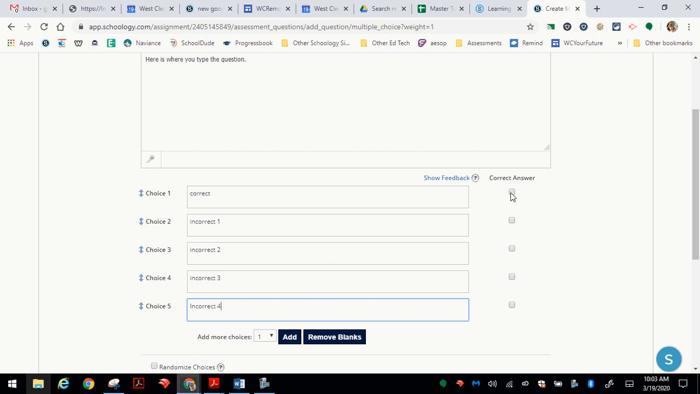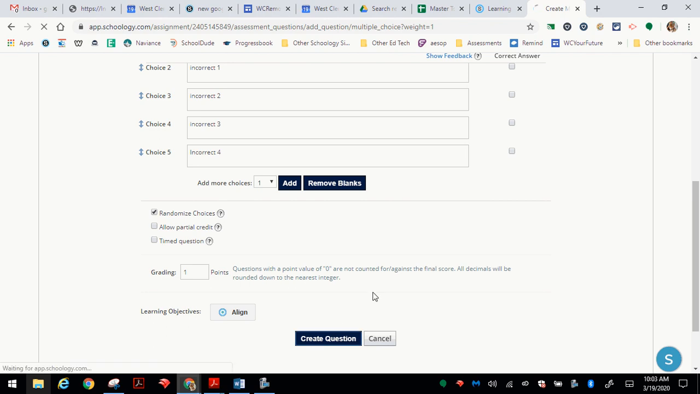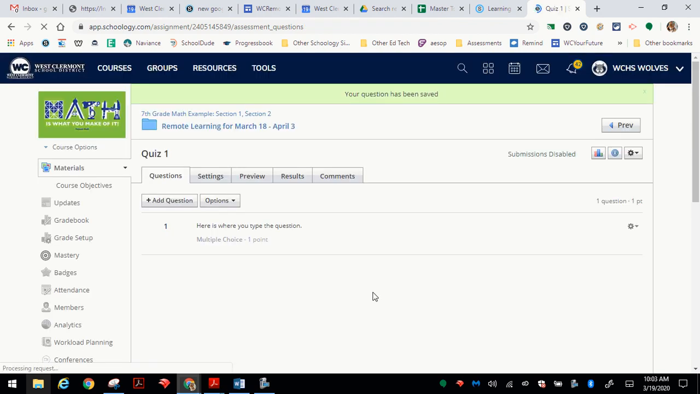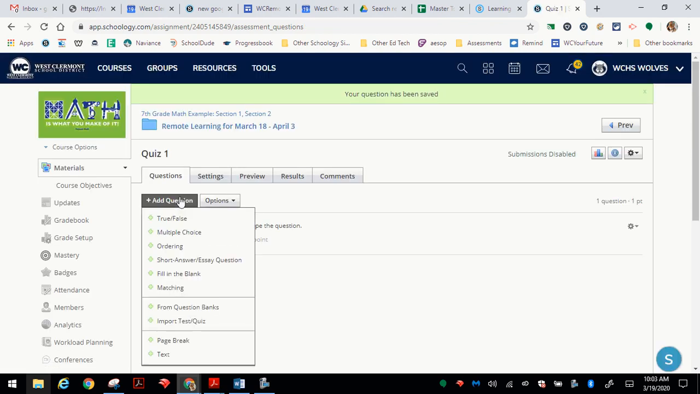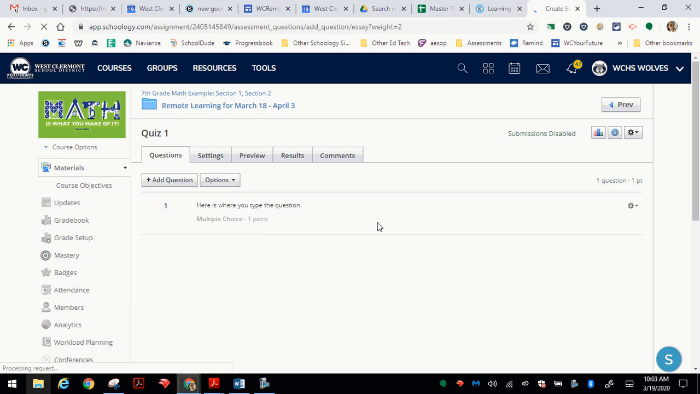Then you need to show which one is the correct answer. You can click randomize if you want them all mixed up, and then create. Okay, so that is multiple choice. True, false, ordering, fill in the blank, matching, and multiple choice. Those are all the ones that the computer will grade automatically. Schoology will grade automatically. The short answer essay, you can add those.